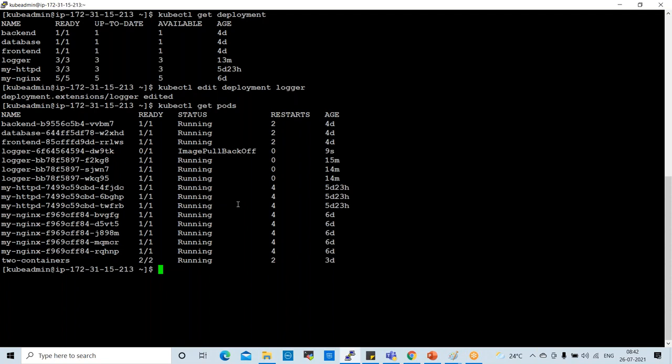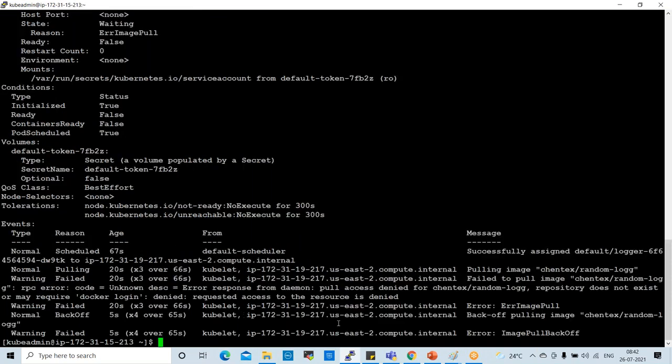Very first thing, you can go ahead and describe the pod. So how to describe that? The command is kubectl describe pod and the pod name. This is the pod name. See here, you can get all the details.